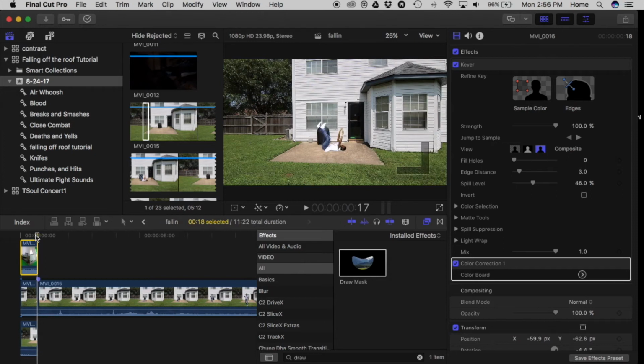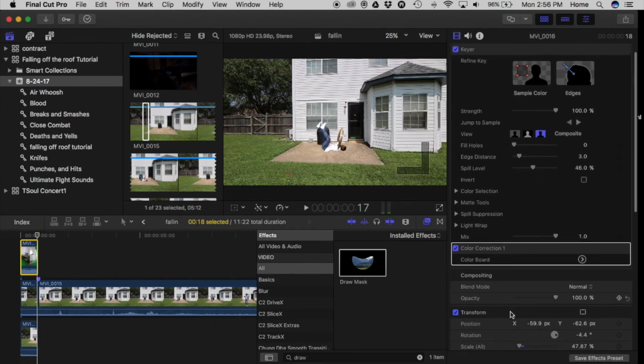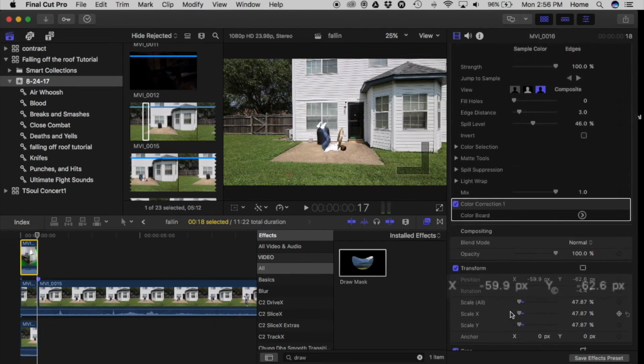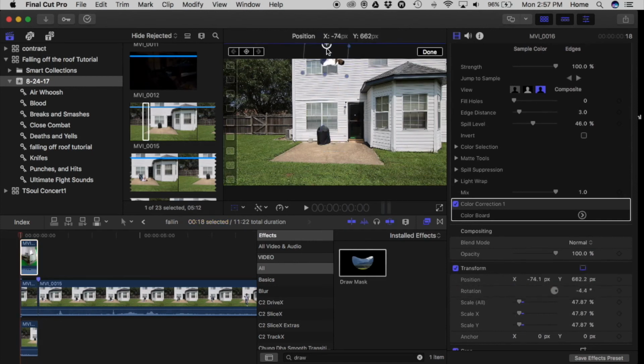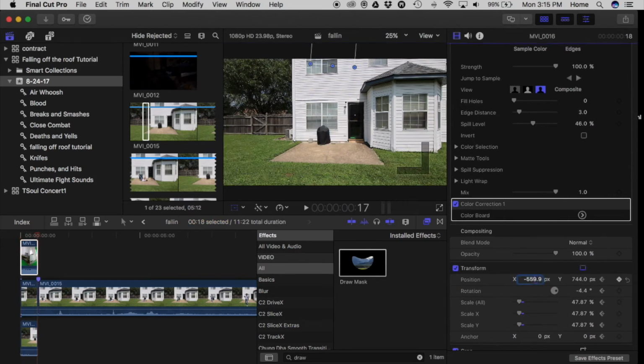Next step, we're gonna animate me falling. But before we do that, we put the playhead at the end of the green screen clip. We jot down the X and Y coordinates. Then put the playhead in the beginning of the clip. Drag it up to the top. Set your keyframe. Move all the way to the end of the clip. And then jot down those same X and Y coordinates. So this is what it looks like so far.